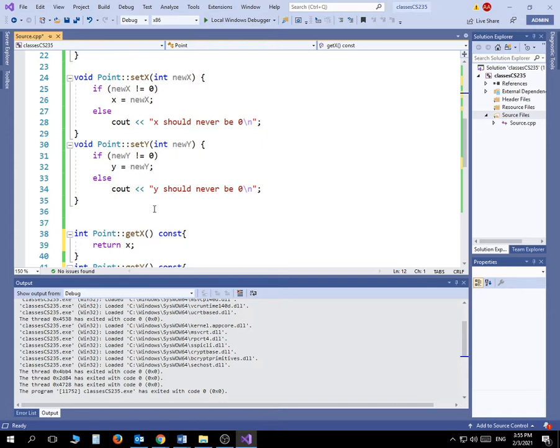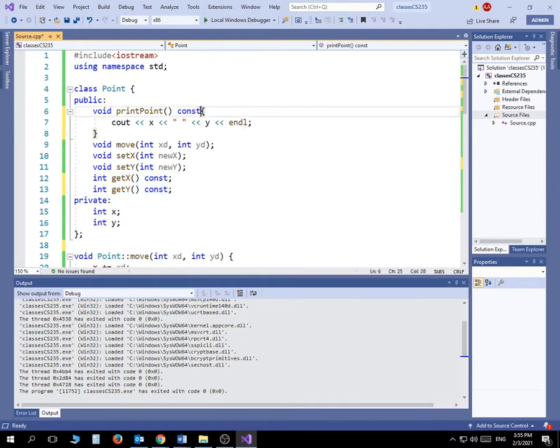So again, it's a kind of practice that you have to think about whenever you create a function. If you know the values of the data members will be updated in that function, then don't put a constant. If you know for sure that they should not be updated, then you put the keyword constant here. And this constant basically means this X and this Y should not be modified here.